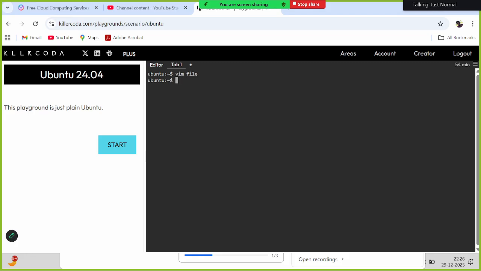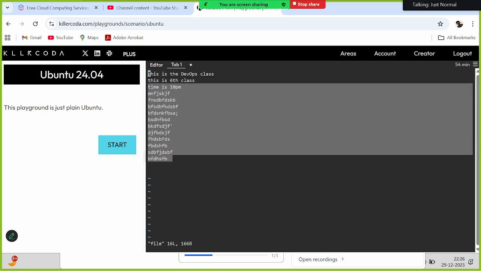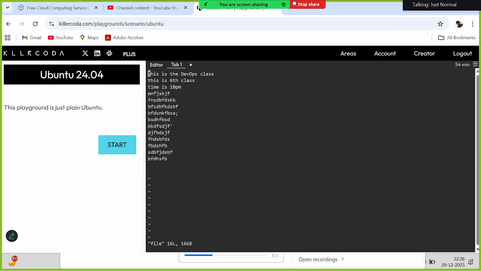Again open the file. I didn't save this one. I deleted, but I didn't save this one. Again, whatever matter was there, it came back. If you give 100 DD, it will delete 100 lines. If you give 1000 DD, it will delete 1000 lines.